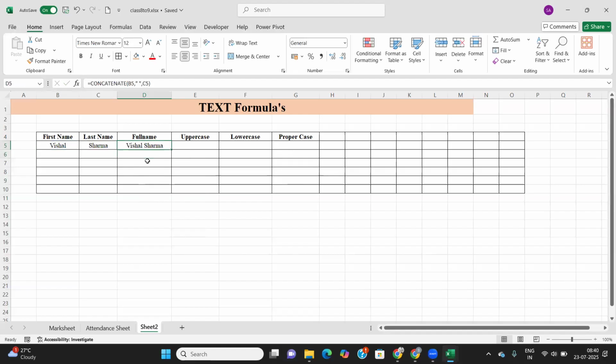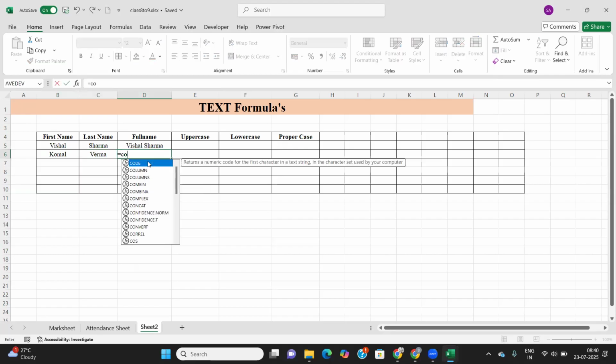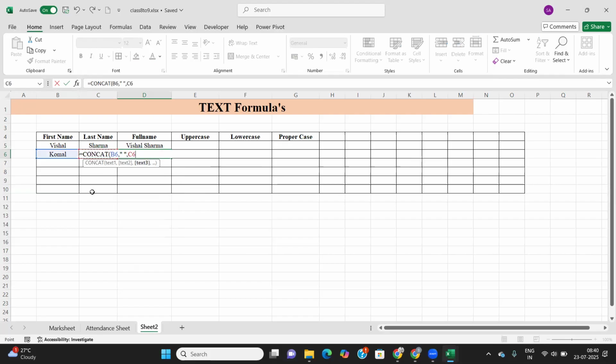But if you have a new version, then you don't need to write CONCATENATE. Just write the short form, CONCAT, and use the same thing. It works the same. Then a comma, select the next one, and just enter it. You can also do this by using the ampersand. Then how can we convert to uppercase?